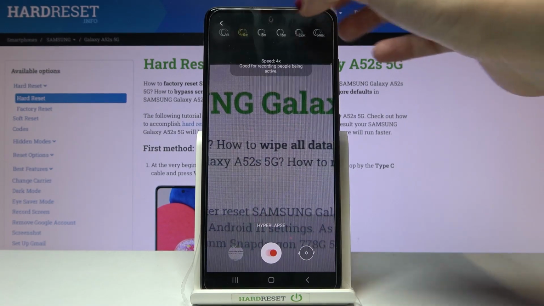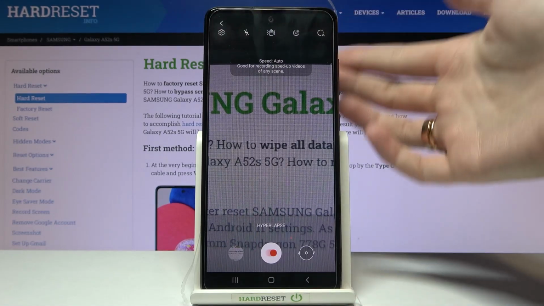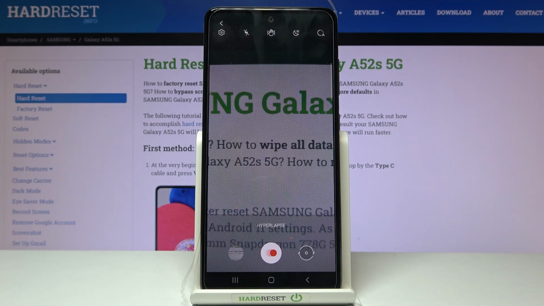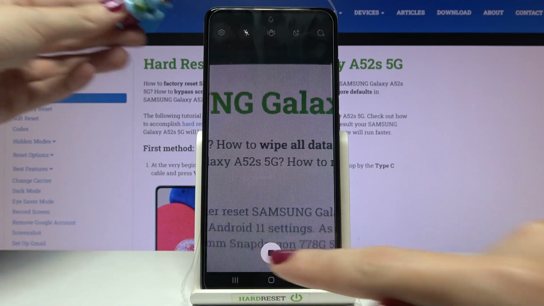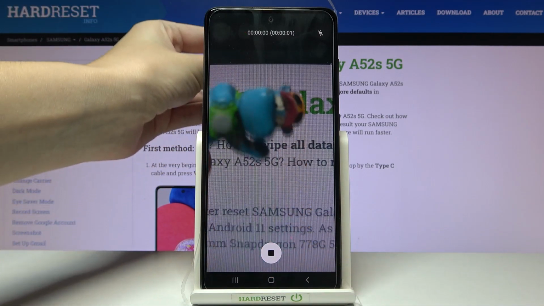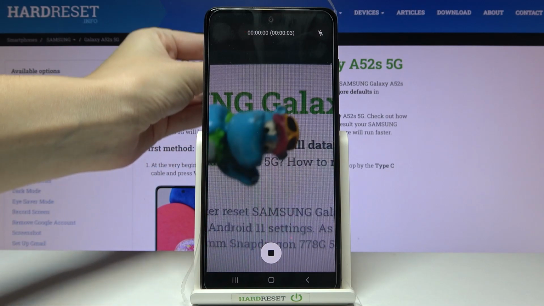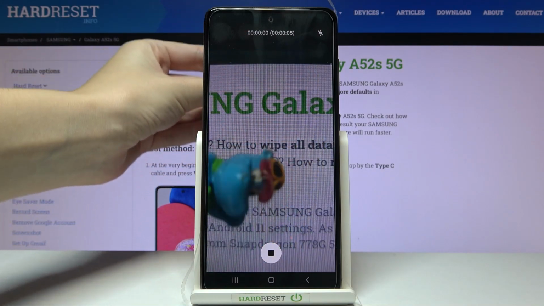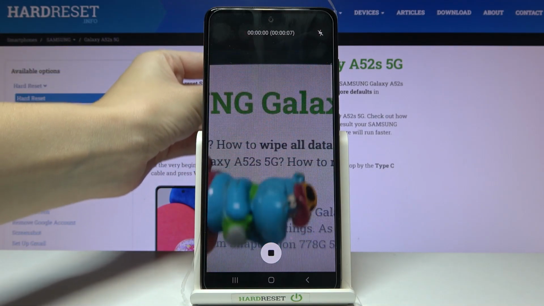Now let me stay on the auto, because as you can see I don't really have good conditions to record this kind of video, so this is only an example, but let me start recording to show you how it works. And this is my object. I'm going to move it slowly because the hyperlapse should speed up the original video.